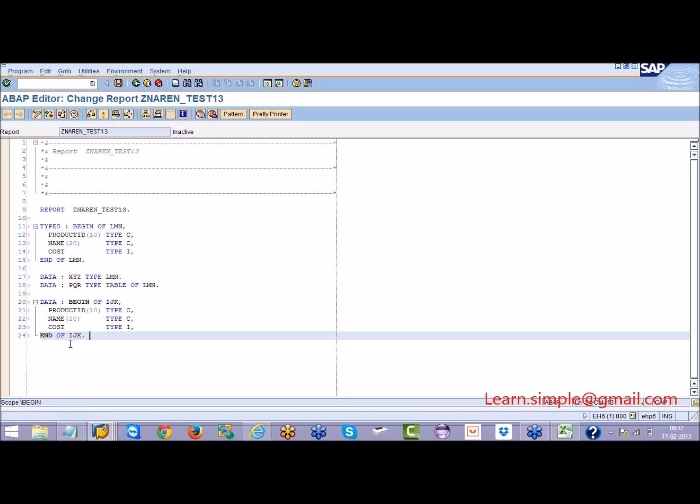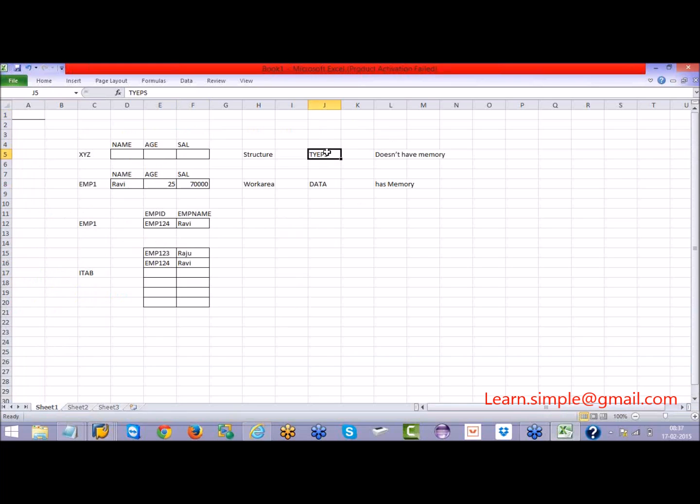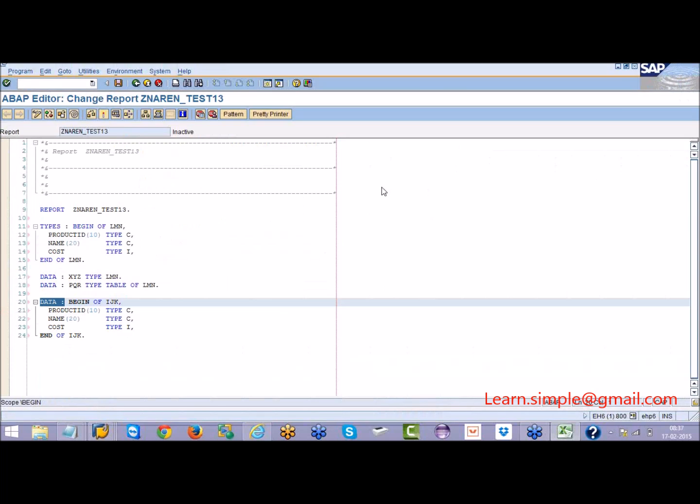Could IJK be a structure? No, it's a work area. Exactly, it's a work area. It's not a structure because it doesn't start with the TYPES keyword. The only difference is that it starts with the DATA keyword. Whenever you use the TYPES keyword, it will not store anything. We have discussed that a structure always begins with the TYPES keyword, but it cannot store anything. A work area begins with the DATA keyword and it has memory. Whatever you declared is almost like a structure, but it has memory because of the DATA keyword. That's why it's a work area.